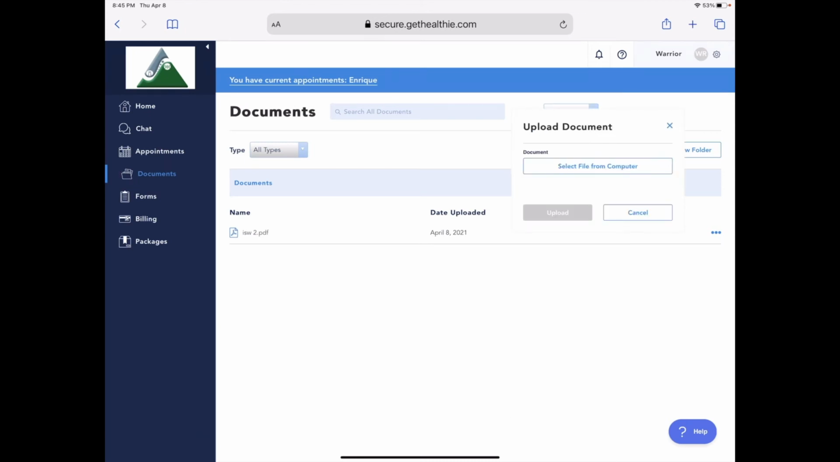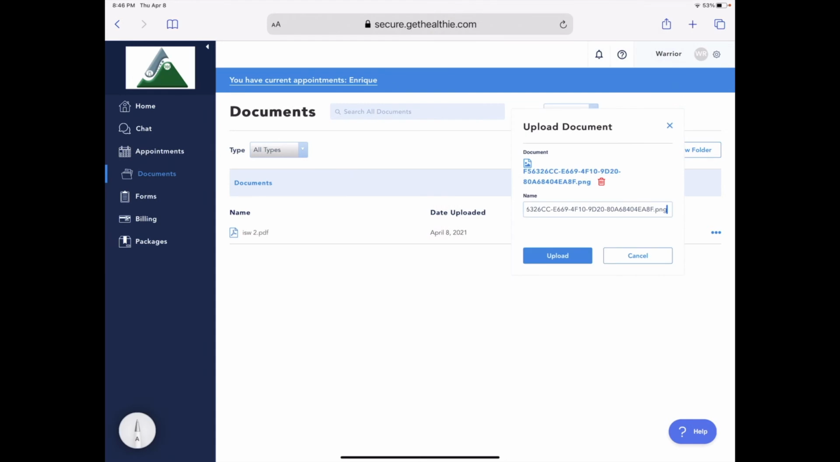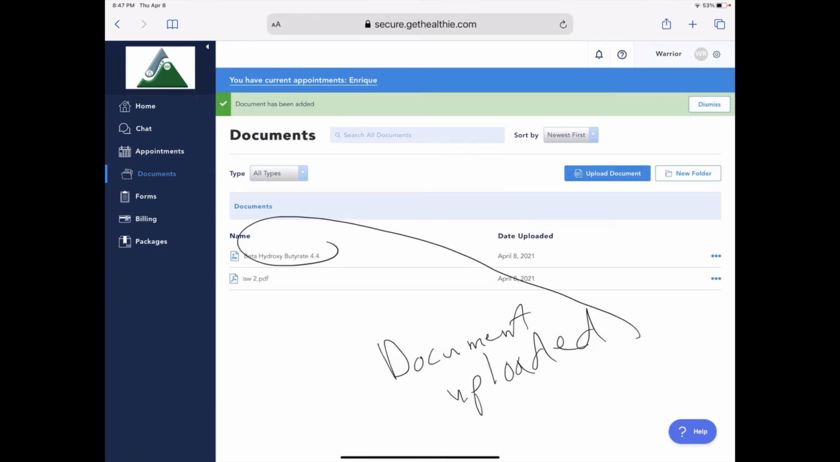Once you press on the Upload Document, it'll give you an option to select File from Computer. And in this case, it was a screenshot, so I'll go to Photo Library. And there's the beta hydroxybutyrate that I stored as a screenshot. I'll say Use, and it'll upload it. And then that name of the file is too long, so I'll change the file to beta hydroxybutyrate level. And there it is. Now I'll just press Upload. And you'll see that it's in the database now as a document, and that'll stay there forever.